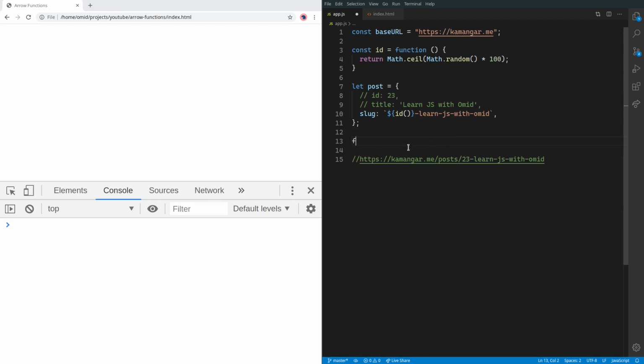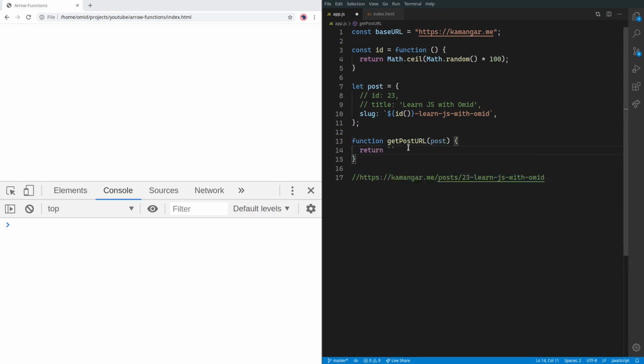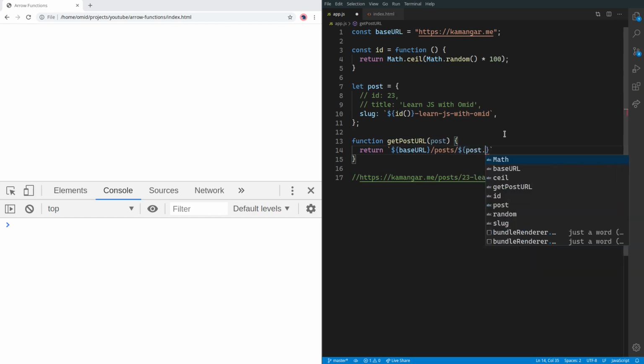So again, function getPostURL, and it would accept a post, and return. Again, I'm going to use backticks because I want to interpolate variables in here. First would come the base URL that we have above, this URL, and then followed by a slash, and then followed by posts, and followed by the post's slug.